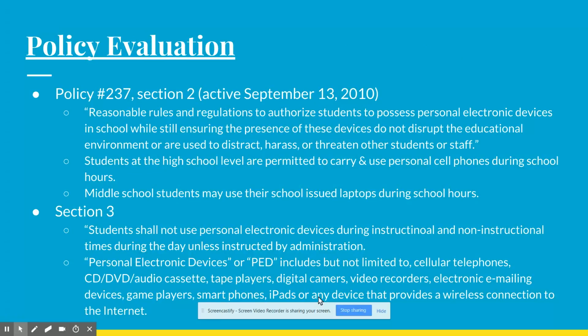Now, one policy in particular that I want to look at is policy 237, which is part of section 2, and then even section 3. Now, one kind of alarming attribute about this is that it has not been revised since September 13th of 2010. We're going back over 8 years.